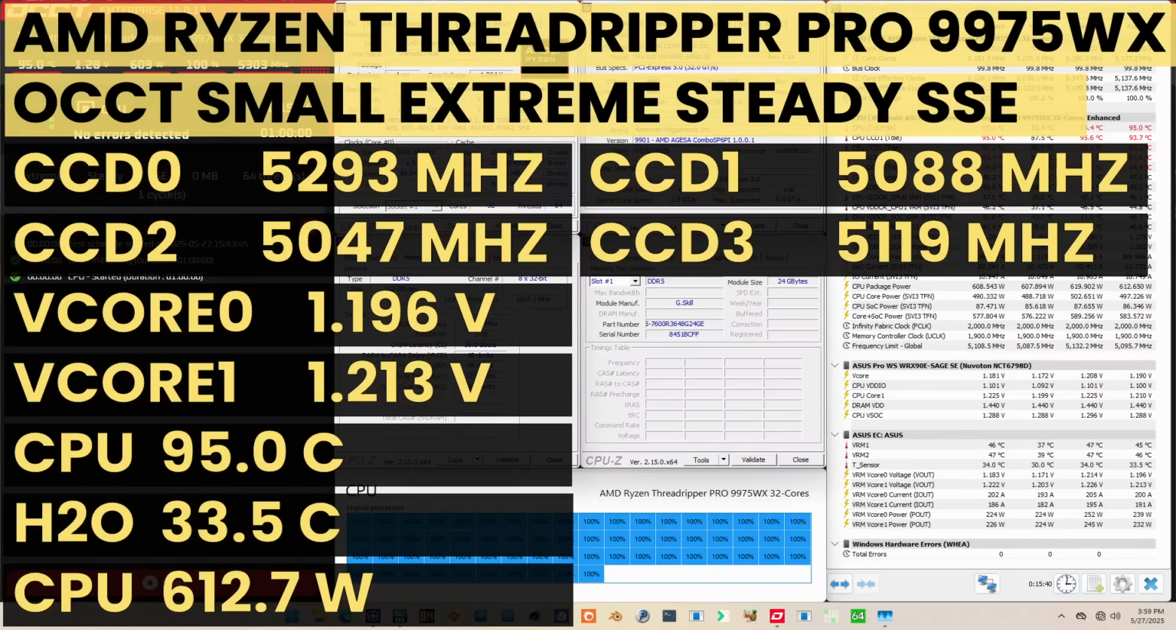When running the OCCT CPU SSE stability test, the average CPU CCD 0 effective clock is 5293 MHz and the average CCD 1, 2, 3 effective clock is 5085 MHz with 1.205 volts. The average CPU temperature is 95 degrees Celsius. The average CPU package power is 612.7 watts.